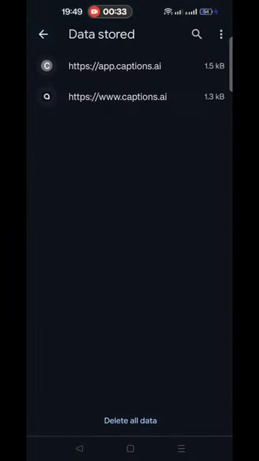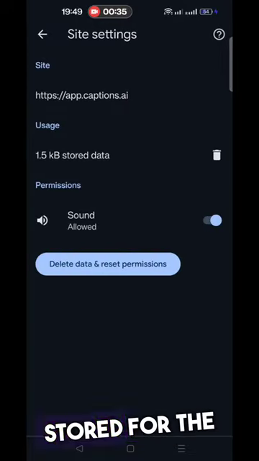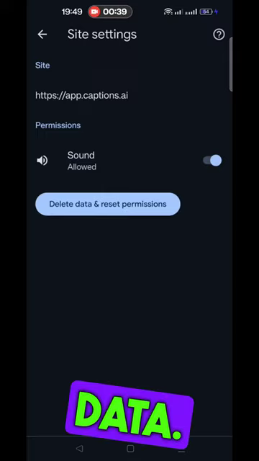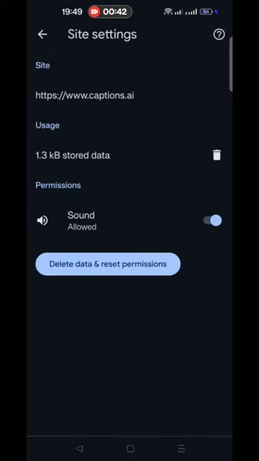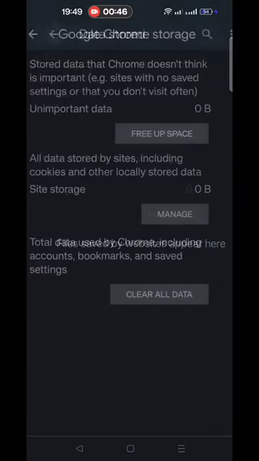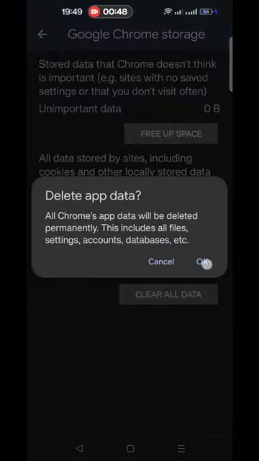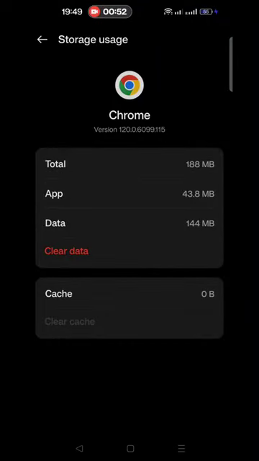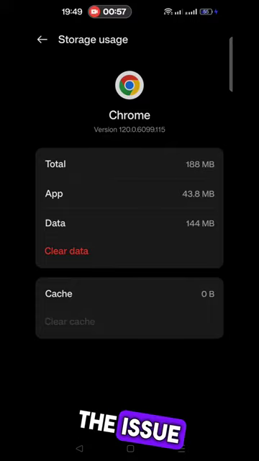And enter the data stored for the settings and delete the data. And we delete the app, clear data. That should fix the issue.